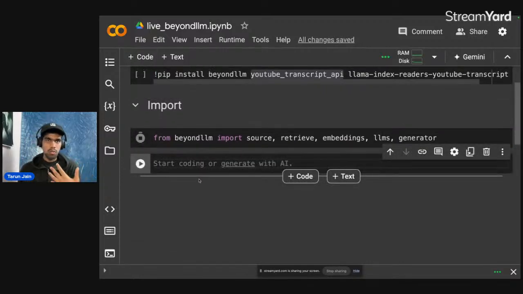So source is used to get your external data and do the chunking. Retrieve is to get the similar context. Embedding is used to convert your text into vector format. Large language model is to generate the LLM based responses. And then you have generator. What generator does is it will connect the pipeline of your user query, retriever, and large language model, so that you can use it to build the RAG pipeline as well as the evaluation.